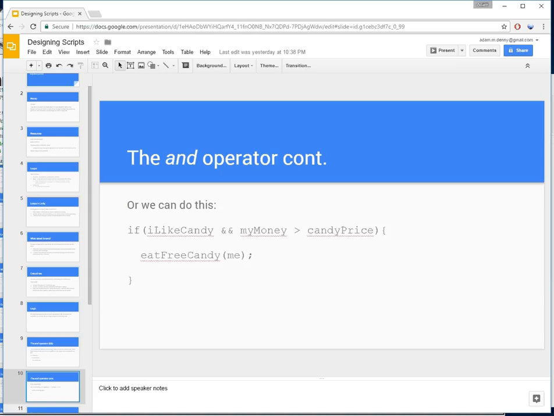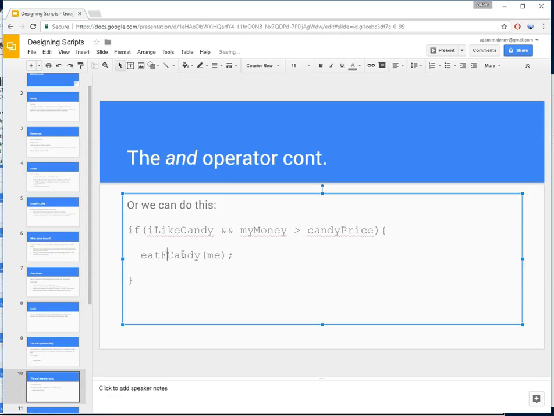We can also write out our 3 different conditions. Well, actually, this is 2 different conditions in a single line using this ampersand, ampersand, and operator. This line basically says, if I like candy and I have more money than the price of that candy, then I can eat some candy. I'm just going to eat some candy that I've paid for.